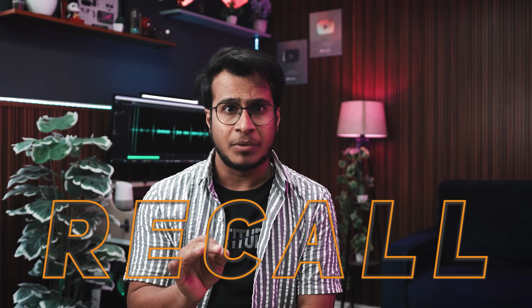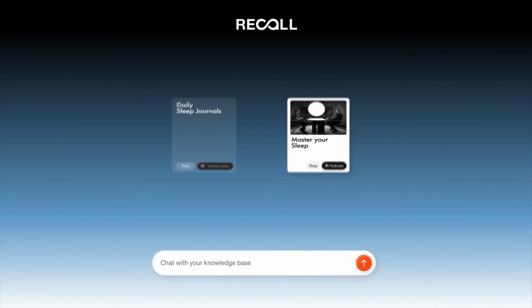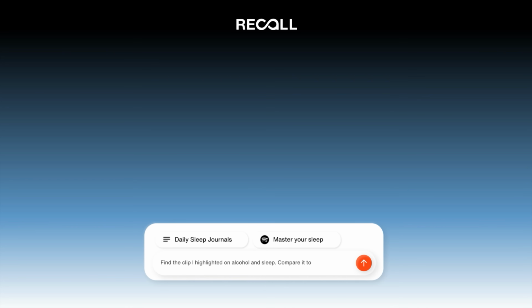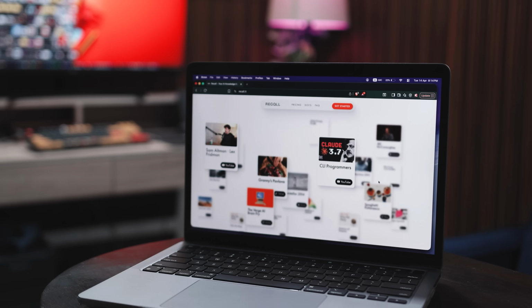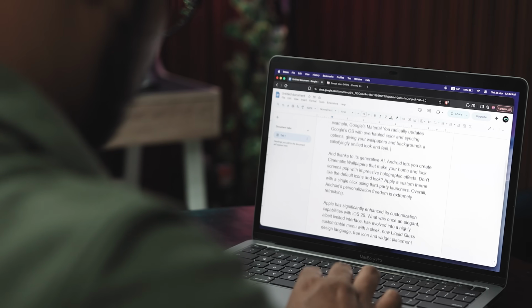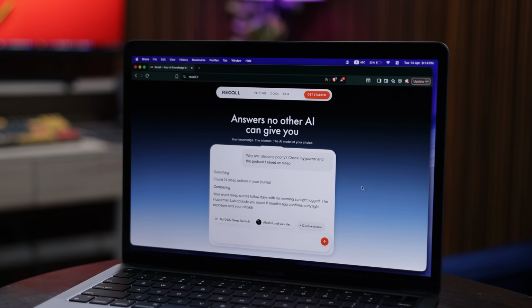And that's exactly where a tool like Recall changes the game. It doesn't just store information, it helps you surface the exact insight you have already consumed, so you can create content that's actually based on your knowledge, not just generic internet answers. And in today's video, I'll show you how I use it in my workflow to pull specific ideas and create content that feels more original and honestly way more valuable. So let's see how it works.